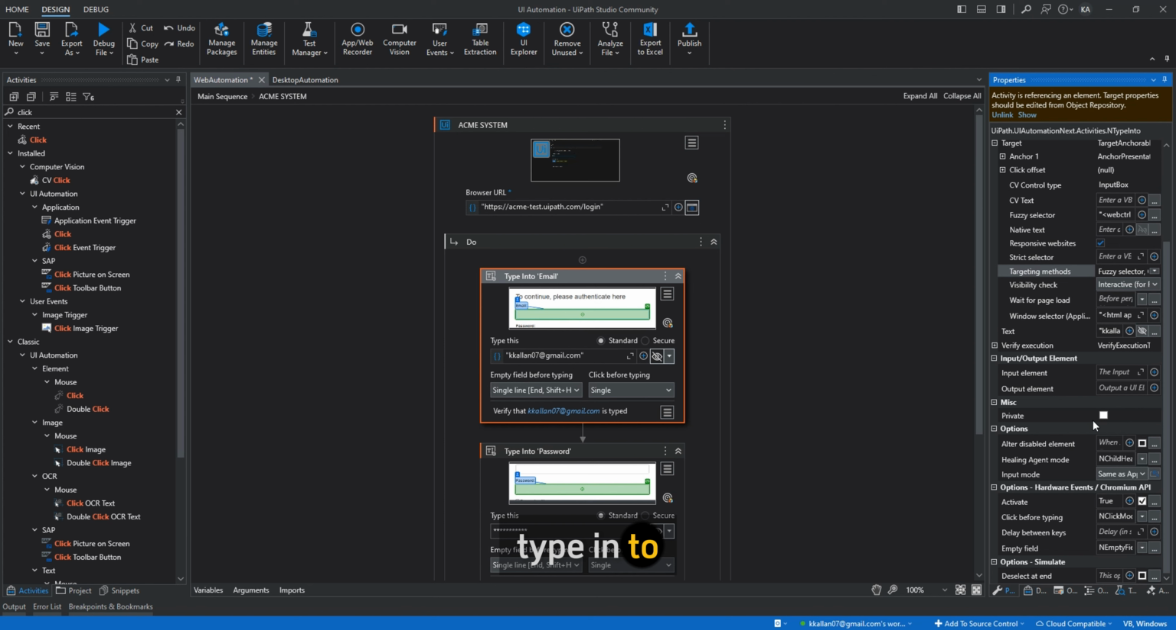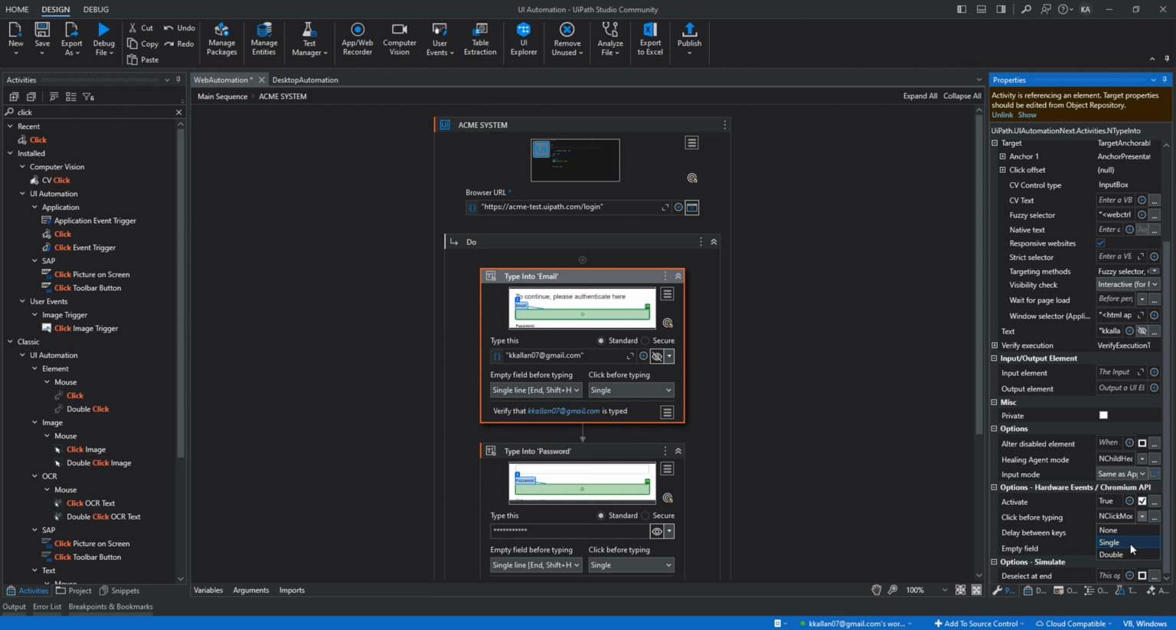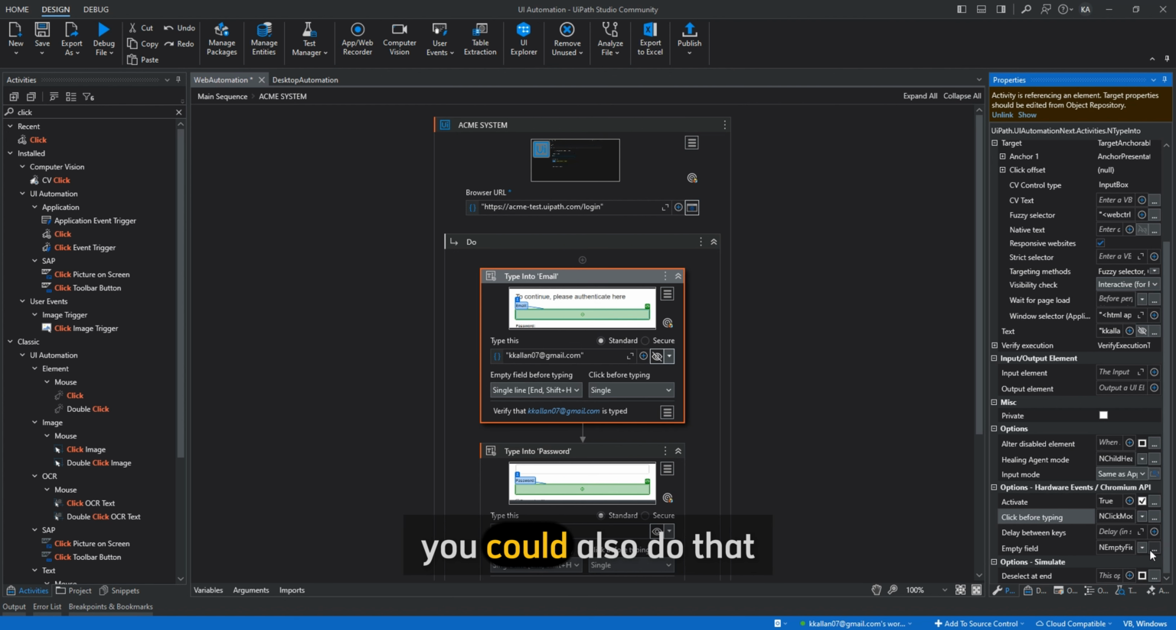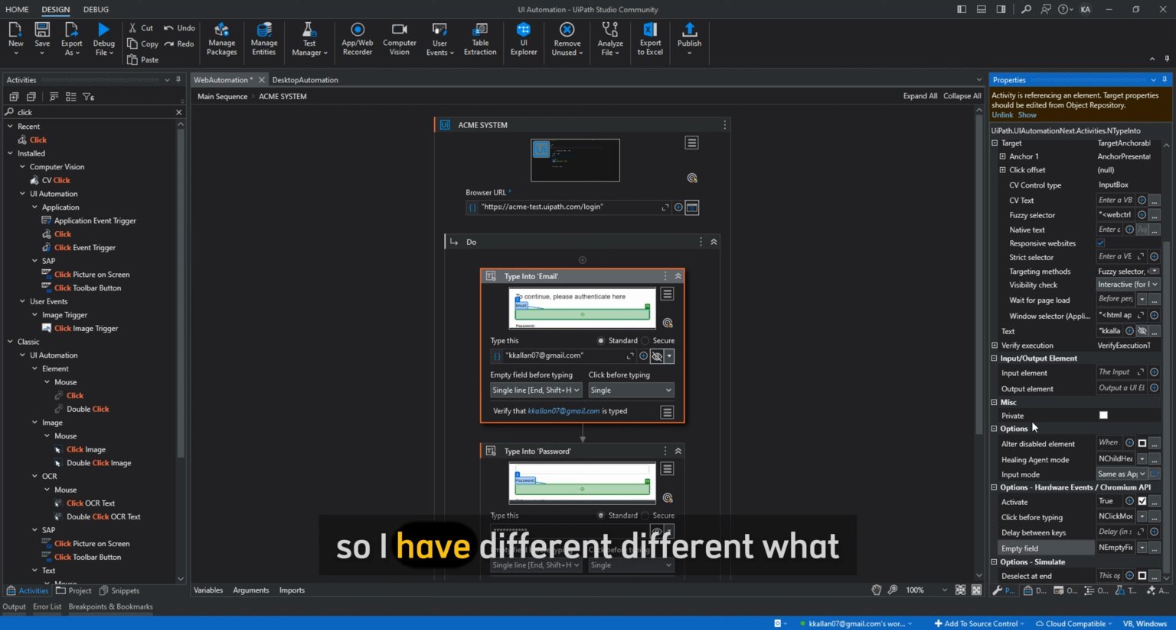Type into. So here you see hardware events, you can click before typing, and you have options there: single, double, delay between keys. You could also do that. You could empty the field before typing in. So I have different properties.